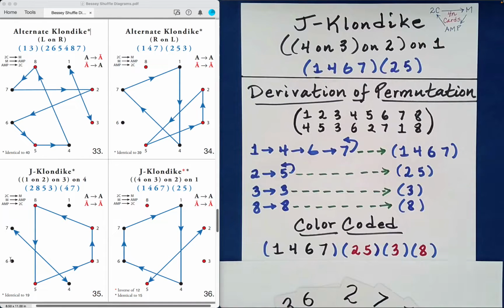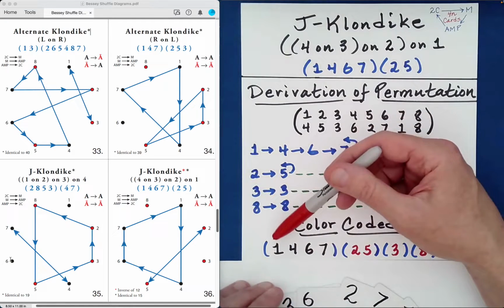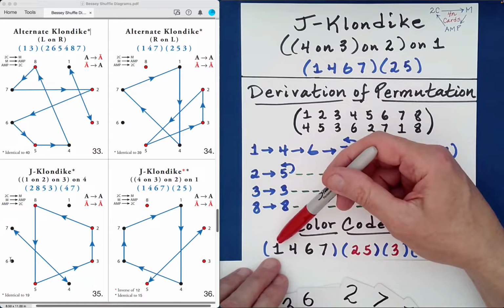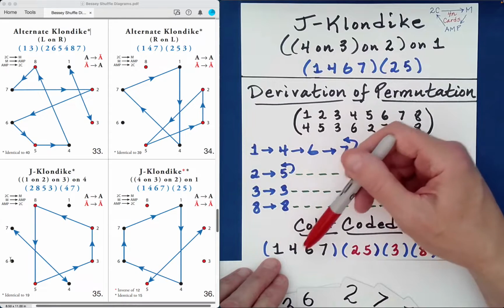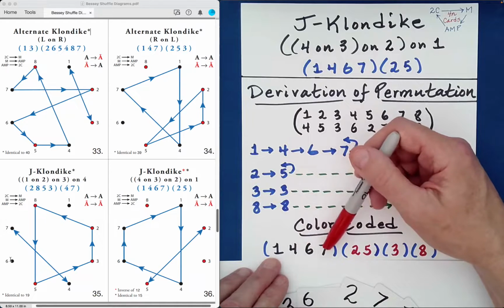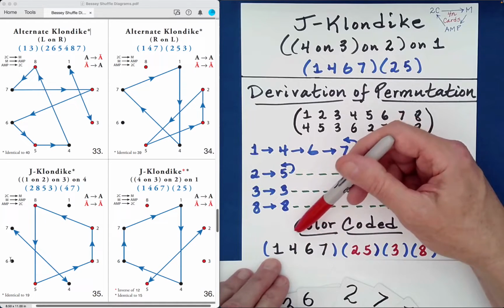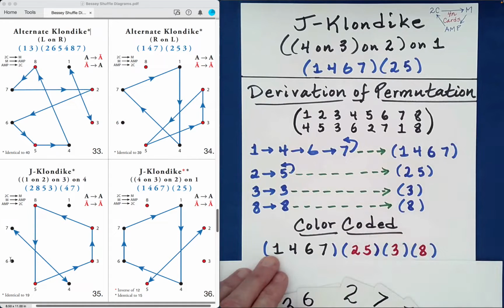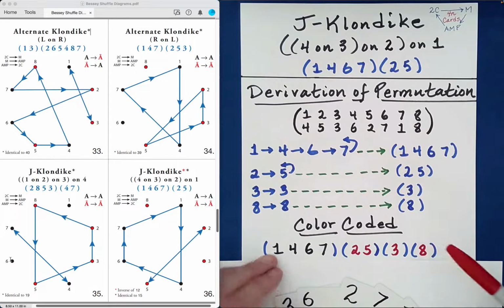But looking at the color coding of our cycle notation here, we can see that inversion has not occurred because we have black 1 going to black 4, which goes to black 6, which goes to black 7, which wraps around to black 1. Red 2 goes to red 5, which wraps around to red 2. Red 3 gets assigned to itself. Red 8 gets assigned to itself.